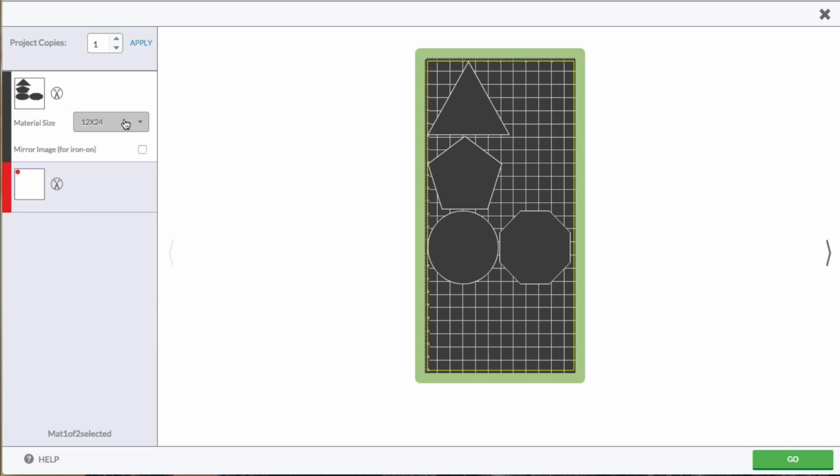But when we come up to here, we don't have those smaller range numbers because obviously those shapes would not fit on those types of material size. So that's how you change the mat size in Cricut Design Space.